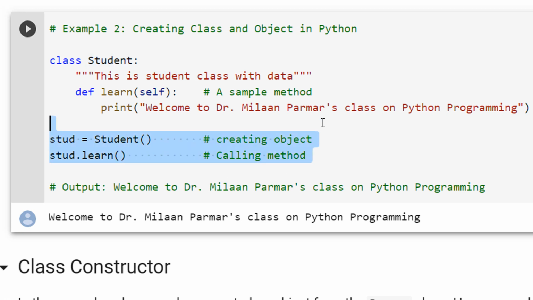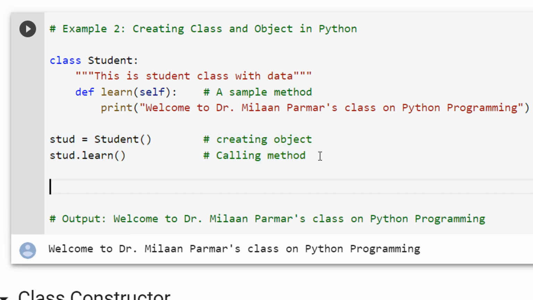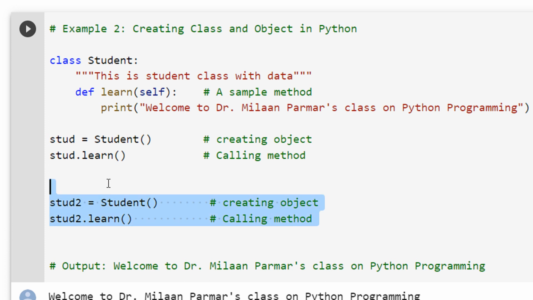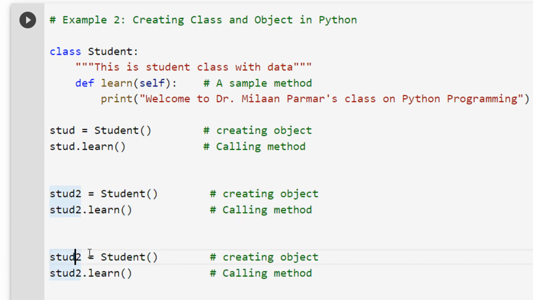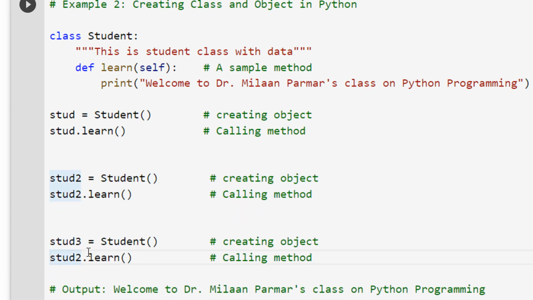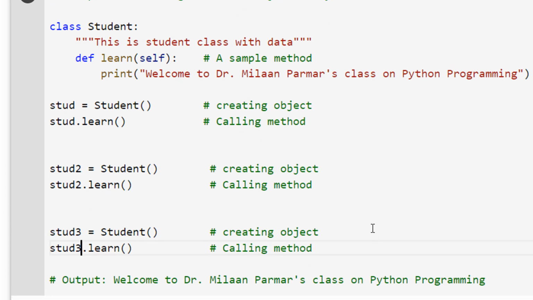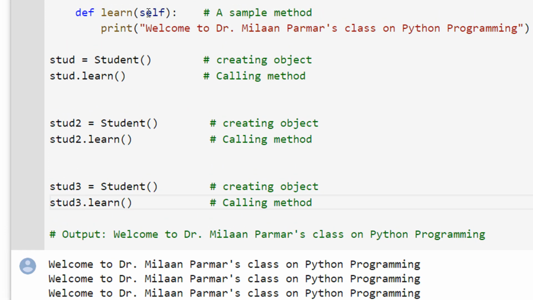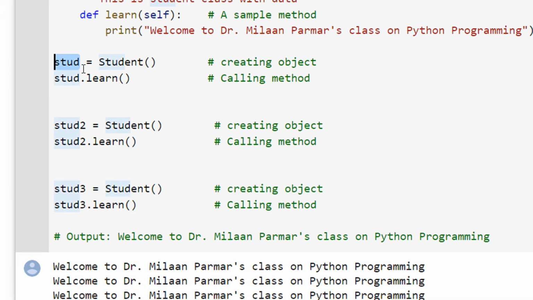I can create as many objects as I want, right? So let me create another student here, stud1, stud2, then let us create stud3. So when I execute this code, you can see I will have three times the output. Why? Because the moment I create an object, memory is allotted.